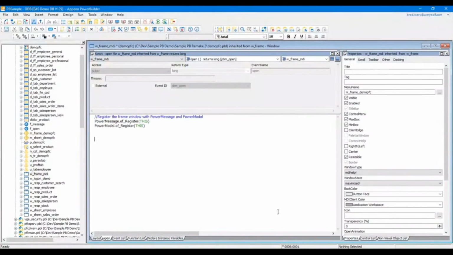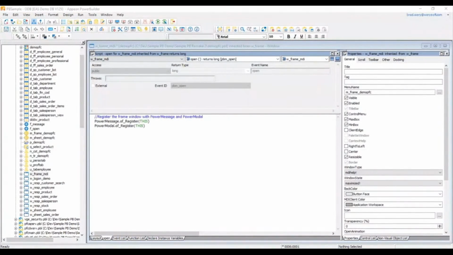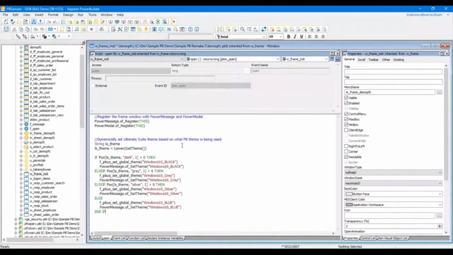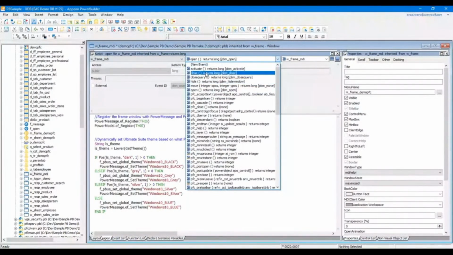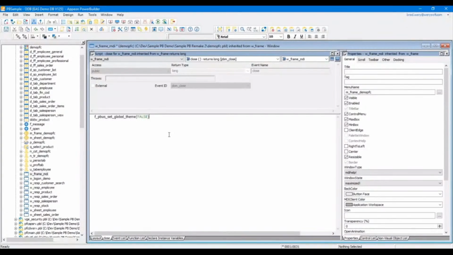Now while we're here, we can set the theme for each of the objects and the global theme that we're going to use for all objects that we use within the Ultimate Suite library. So you can see we're getting the theme that we have set within PowerBuilder. We're going to evaluate what that theme is, and then we're going to apply our own. The last thing we need to do is deactivate the global theme for Ultimate Suite, which we'll do in the close event. And we do it with this piece of code here.